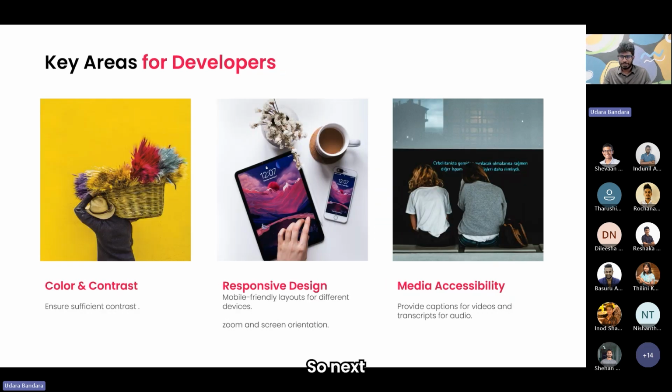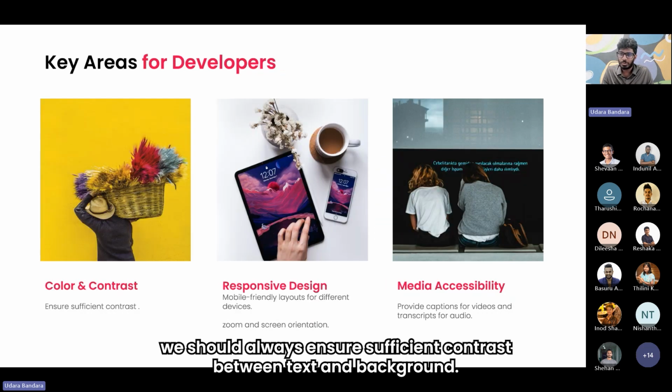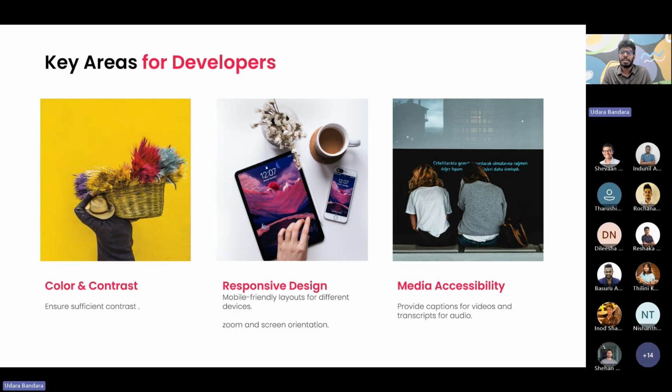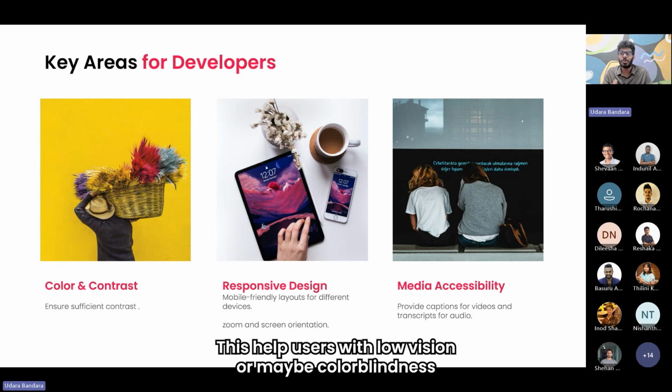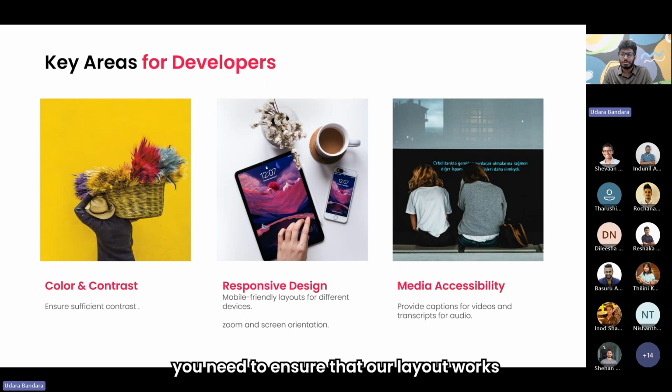So next, we should always ensure sufficient contrast between text and background. This helps users with low vision or who are colorblind to read the content easily. And for responsive design, you need to ensure that our layout works well across different screen sizes and orientations, and also make sure that your site works up to 200% zoom level.